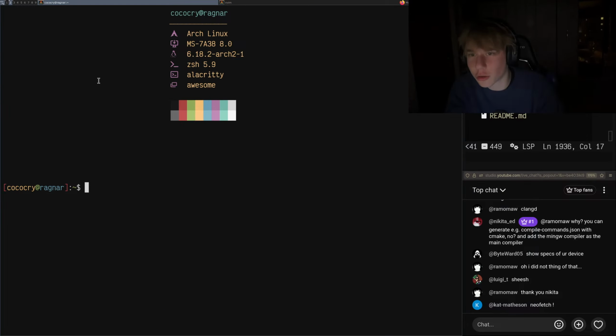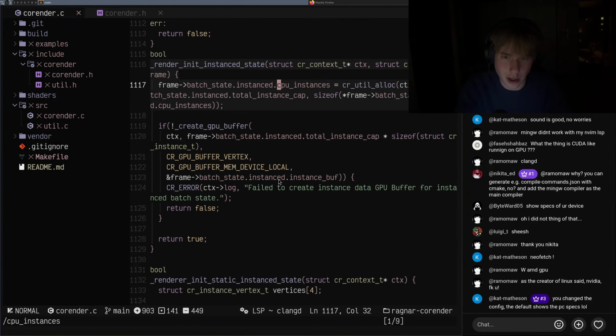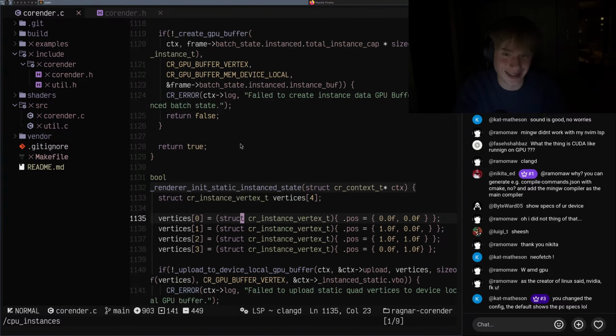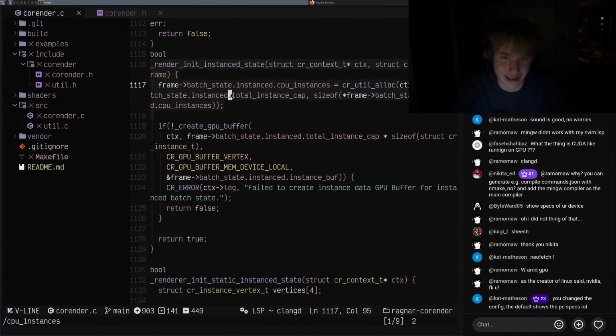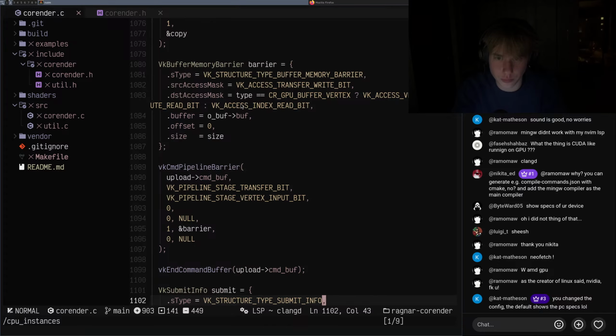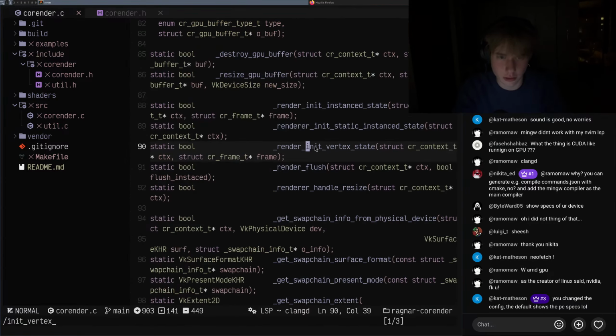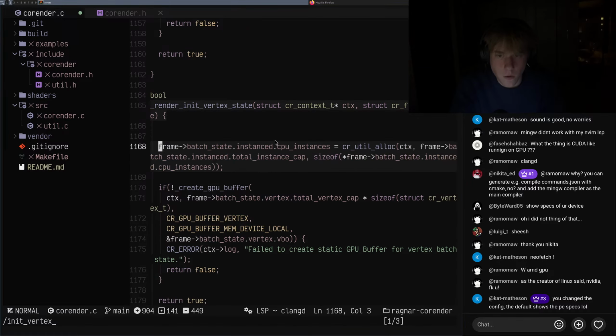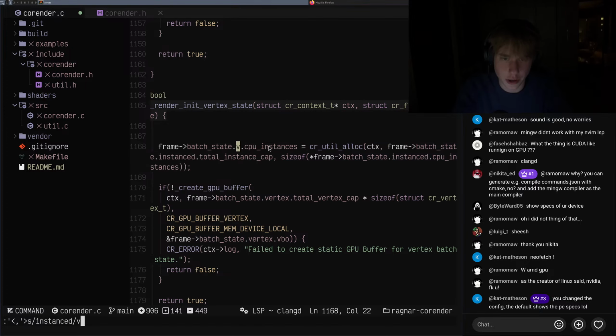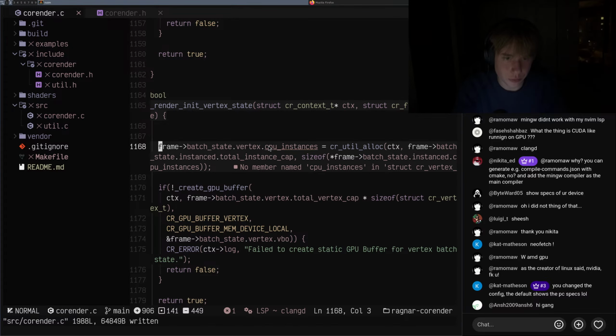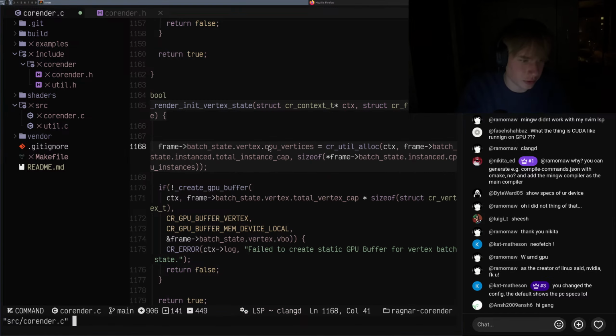Okay. So let's try and go into CPU instances, because I feel like we kind of need that for the vertices as well. We definitely need that for the vertices, by the way. Static instance state. No, init vertex state, please. Okay, so let's just have a find replace. And this is CPU vertices.